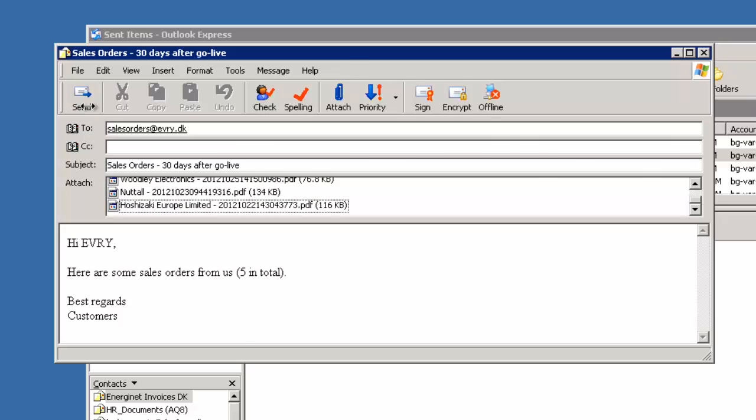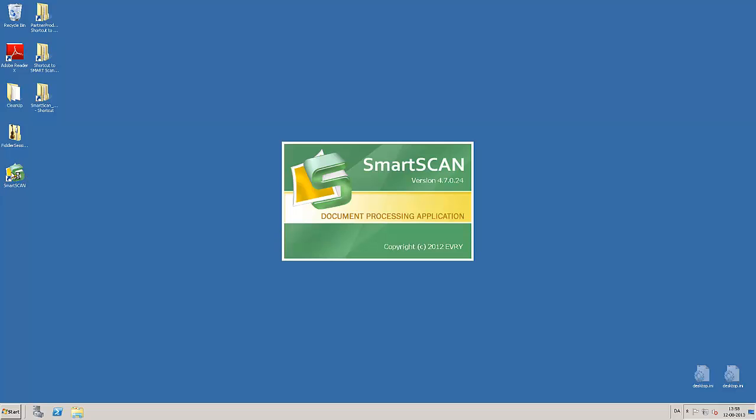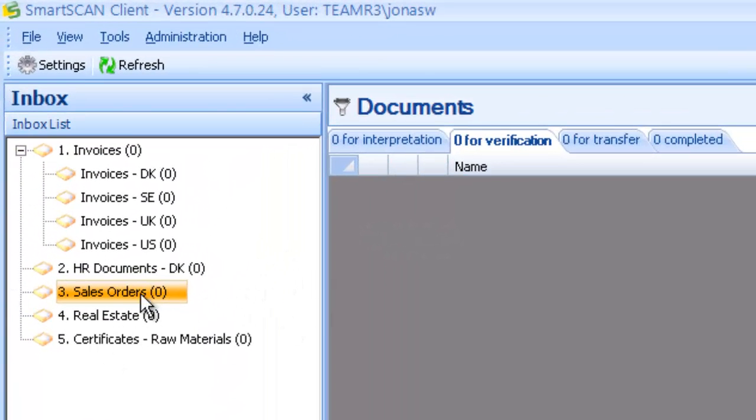I'll send them now. Now I'll change my role from being the customer to actually working at Every, and I'm now a person that deals with the incoming sales orders that we receive from our customers. Previously we did it all manually, but now we have Smart Sales Orders. One of the tools we use there is a product named SmartScan. After SmartScan is started up, I can see that there are multiple inboxes here where documents can be moved into. I have one for invoices, one for HR documents, sales orders, and so on.